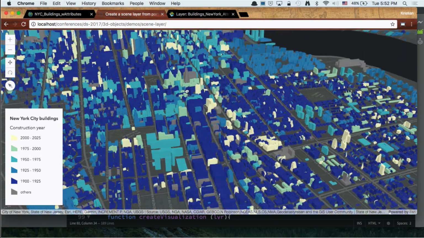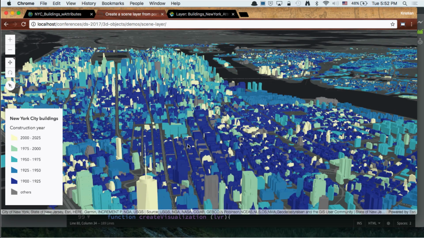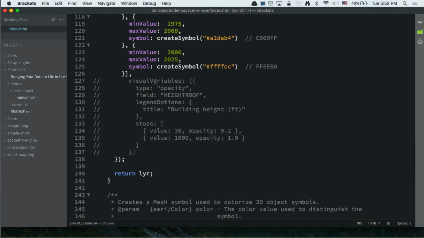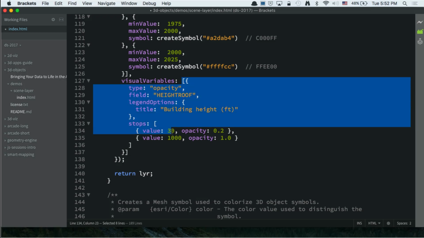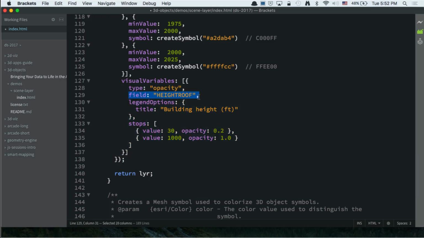But we can use visual variables to add another element to this story. So let's go back into my code editor and add an opacity visual variable. So here, the class breaks renderer sets class breaks, so there's no continuous ramps or anything. So I'm going to just, to the visual variables property, pass in one object for opacity, and I want to base the opacity on the height of the building. And so that's the name of the field that I'm dealing with.